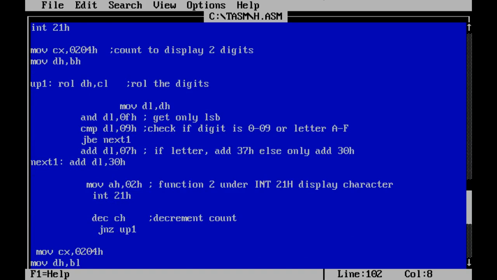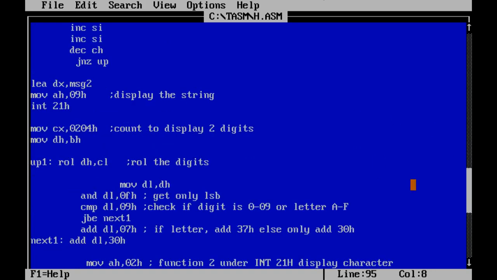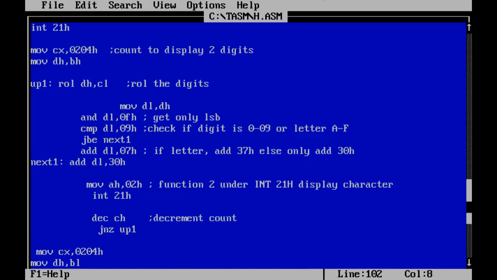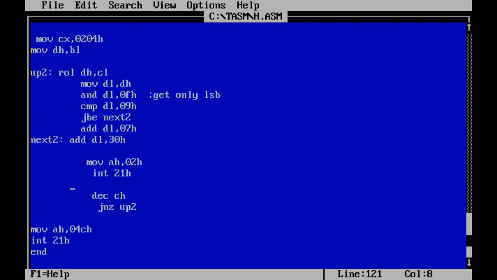Here all these instructions are going on, and we have to display all this in a loop, the rotate instruction, and at last after completion of execution we have to show the output of the instruction. Move AH comma 04CH is used to terminate the program, the end of the program.